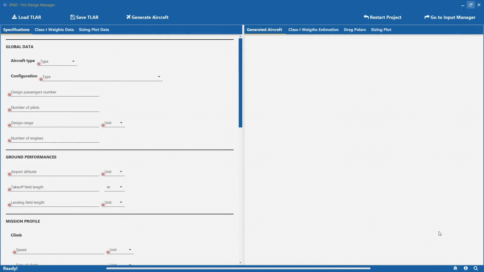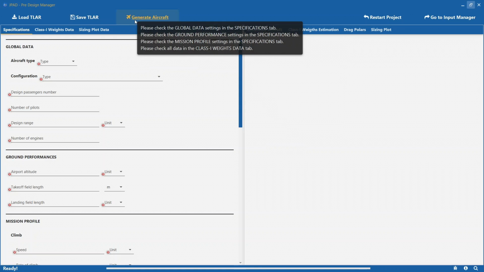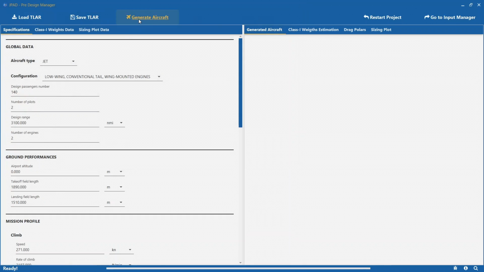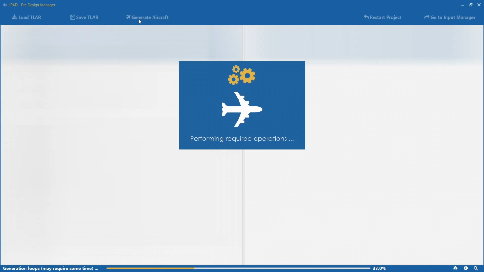In this video we will explore the JPAD Modeller workflow related to the pre-designed module. To start the process, first, ensure that no empty or invalid input data are present, then click the Generate button.